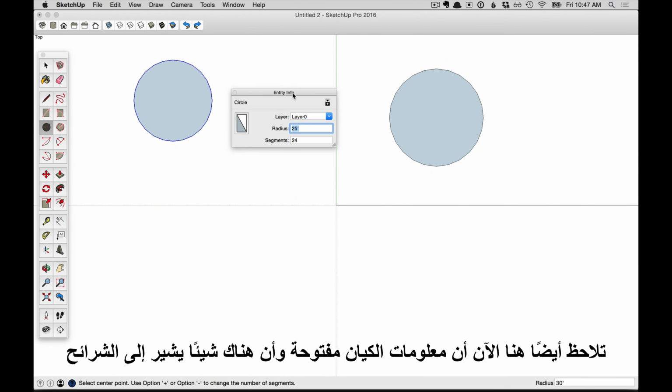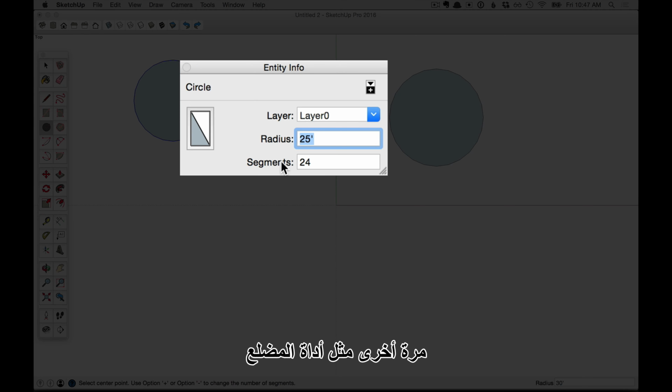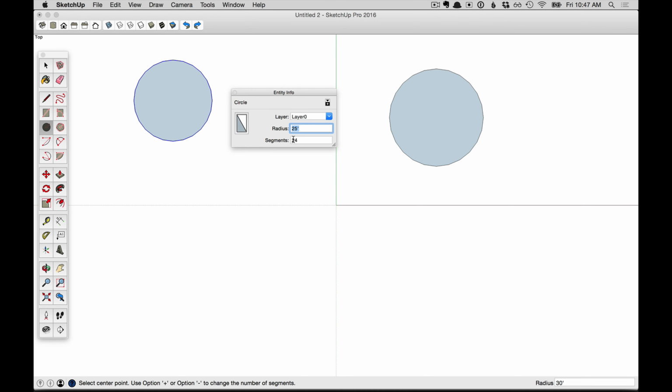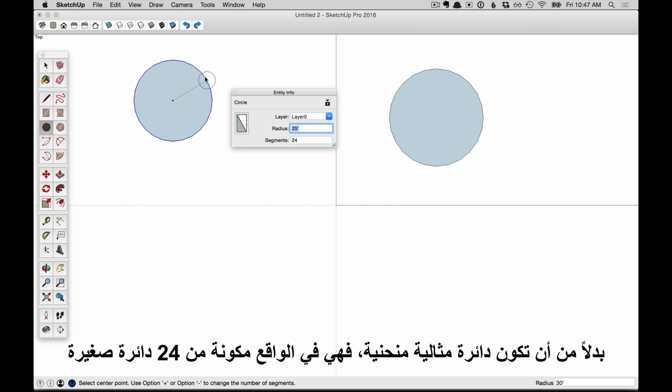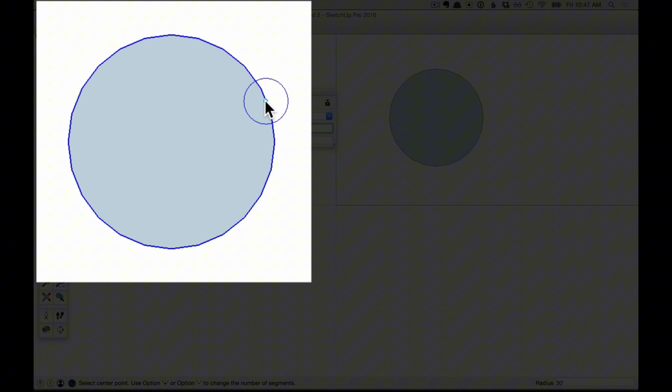You'll also notice here, now that Entity Info is open, that there's something that says segments. Again, like the polygon tool. And what you'll notice is that the circle is actually, rather than being a curved, perfect circle, made up of 24 little straight line segments.